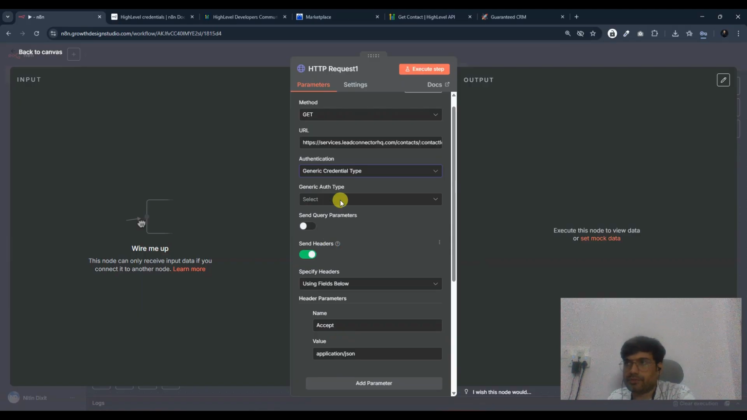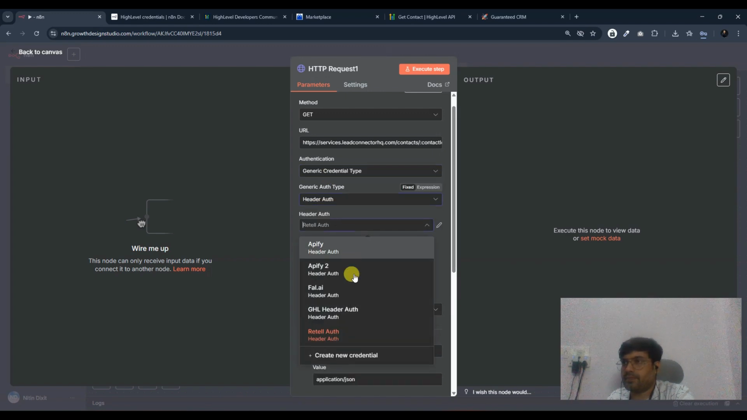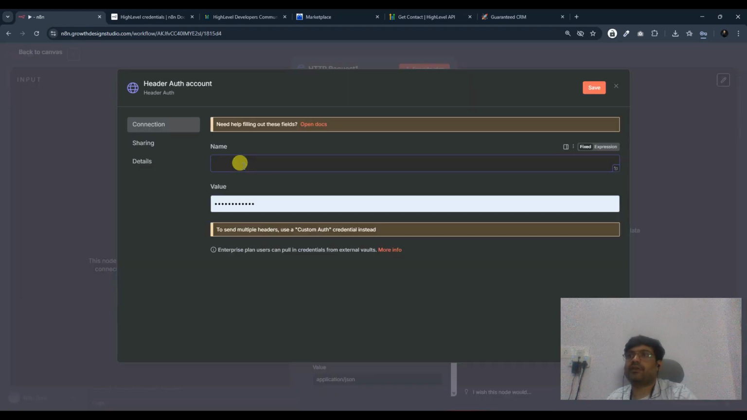For that, click on authentication and generic credentials type, and under generic authentication type, click on header auth. Now you can see that I already have GoHighLevel header auth, but I will create another one. The name should be authorization.